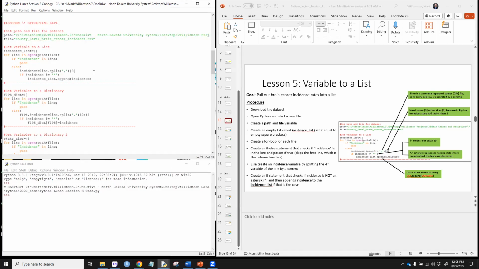All right, and then we're going to get variables into a list. So we're going to start out with just an empty list called incidence list, and set it to these empty square brackets, and then we're going to do our for loop to go through our file. This should start to become pretty standard, that for everything, we pretty much start with this and then go from there. So inside our for loop, again, line, and this is how we open it, open path plus file, and then it needs to have a colon.